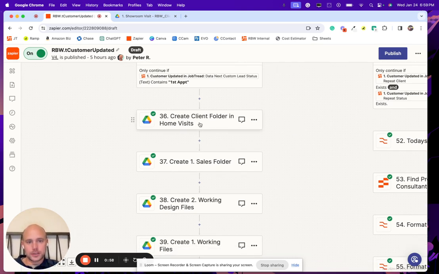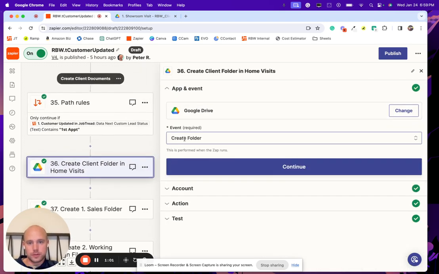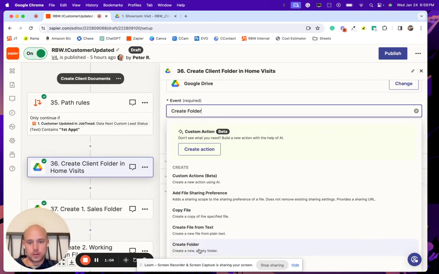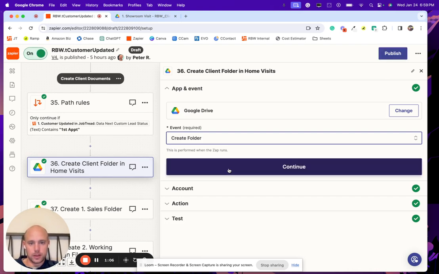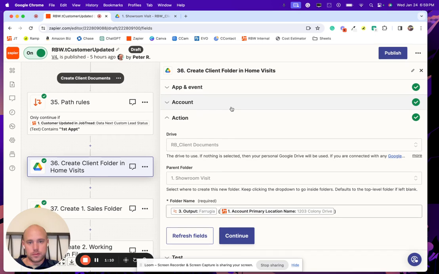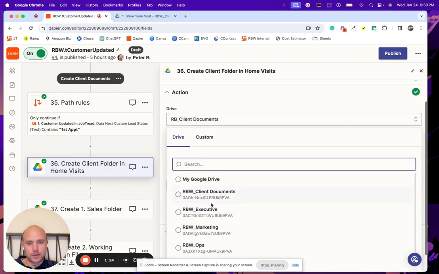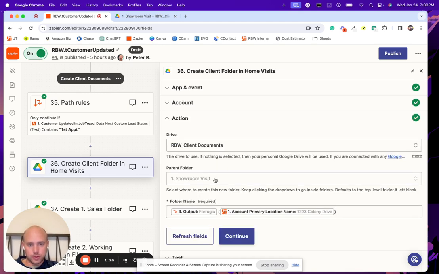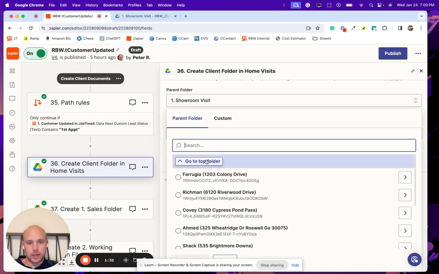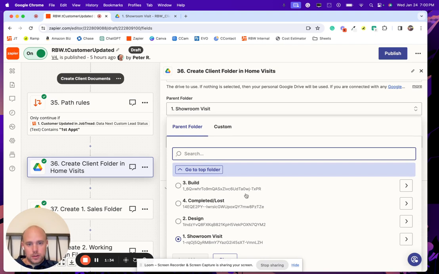So the first part of the action for the Zap is for Google, the event is called create folder. So we're going to create the folder, grab that, click down through this to the account and to the actions. And however you have your drive set up for Google, this will work for Dropbox or OneDrive or whatever other ones are out there. I can't remember them all. But for me, I've got a client documents drive, I should say, and then under client documents, I have a couple different folders. Let me go back to the top here. All right, so I have the showroom visit. So that's the one I'm looking for.